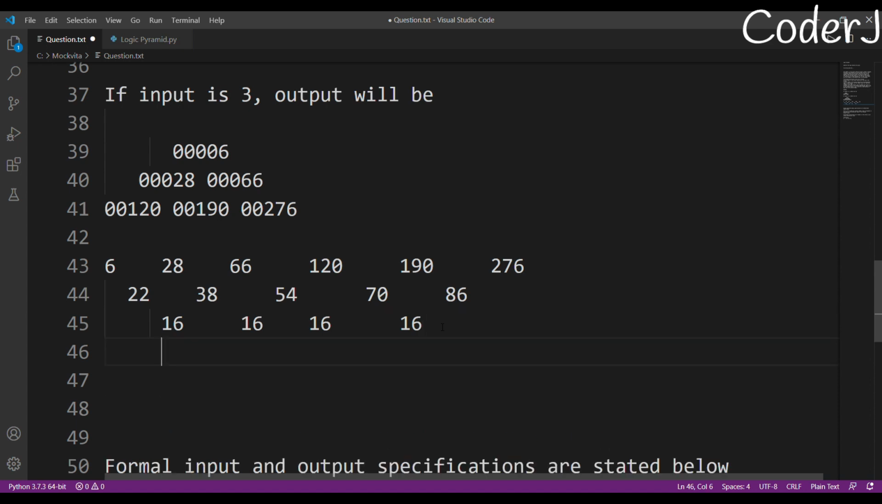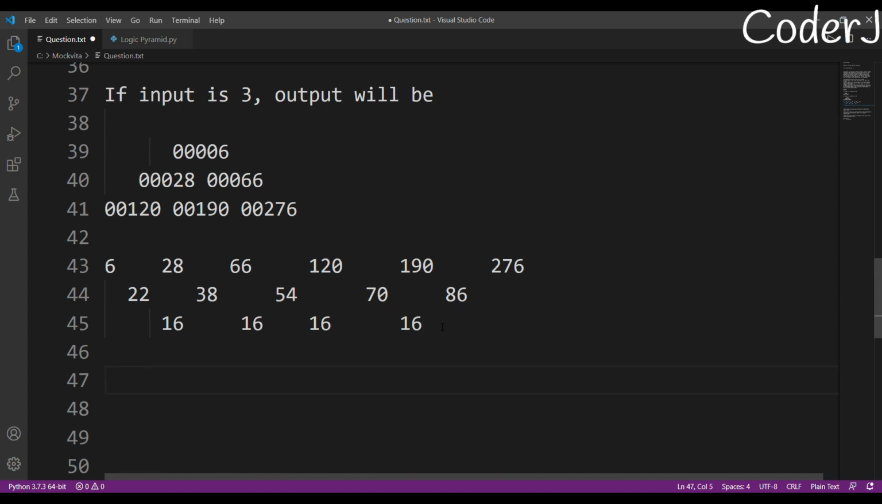Now we just have to find how we are going to create this pattern. What will be the formula? What will be the generic formula? Okay, so let's see. What was our first element? Our first element was 6, right? Now what was our second element? Second element was 28.